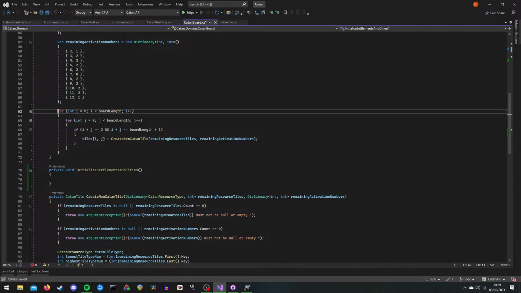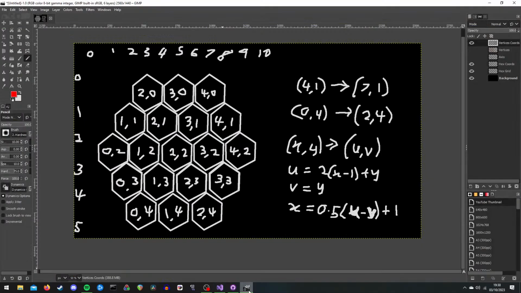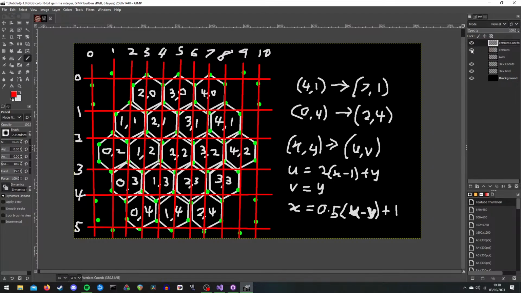So all we need to do is loop through them. We also need to make sure that... yeah, we need to figure out which coordinates are not going to be possible as a settlement or city. So as what I said before was, yeah, these down here.